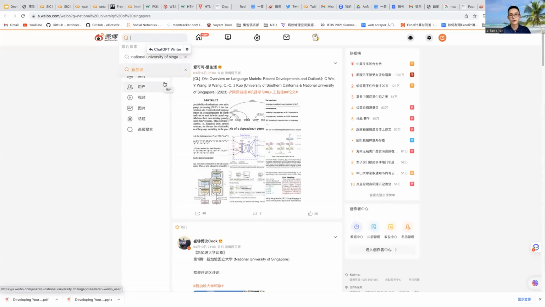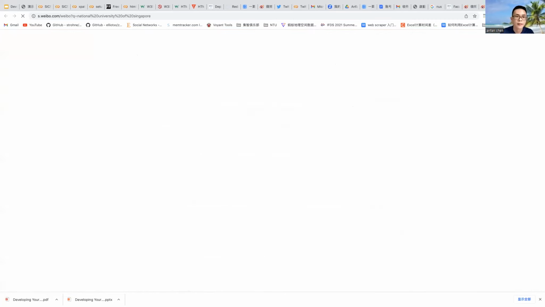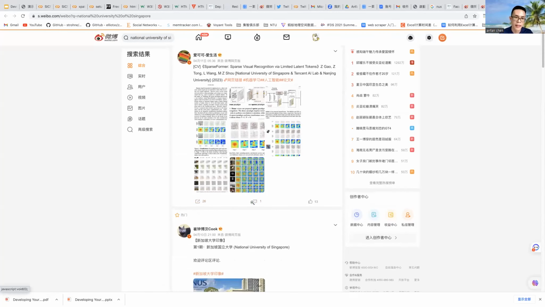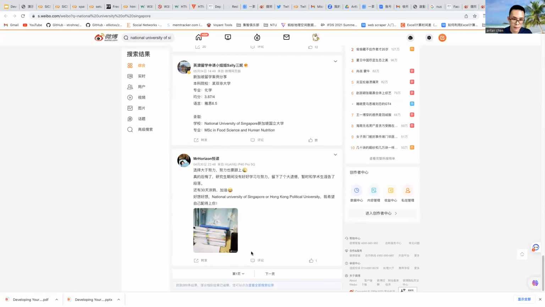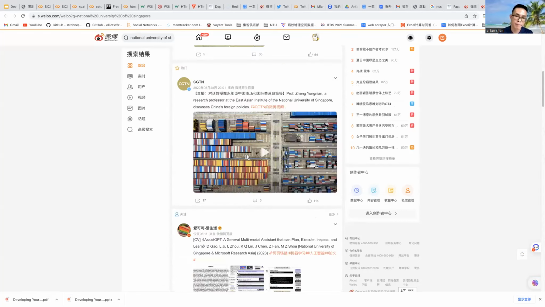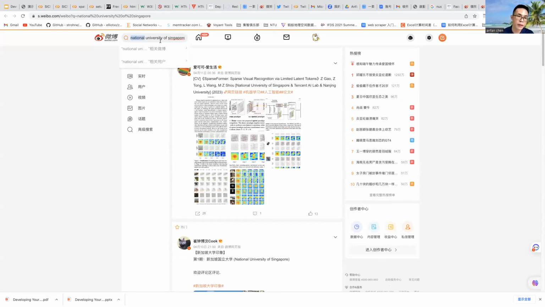Okay, if you want to get the results from Sina Weibo related to NUS, you input National University of Singapore. And here you get all the results on Weibo related to NUS. And you can see here the results are 386 posts related to NUS. But if you input the Chinese translation of NUS, which is 新加坡国立大学.